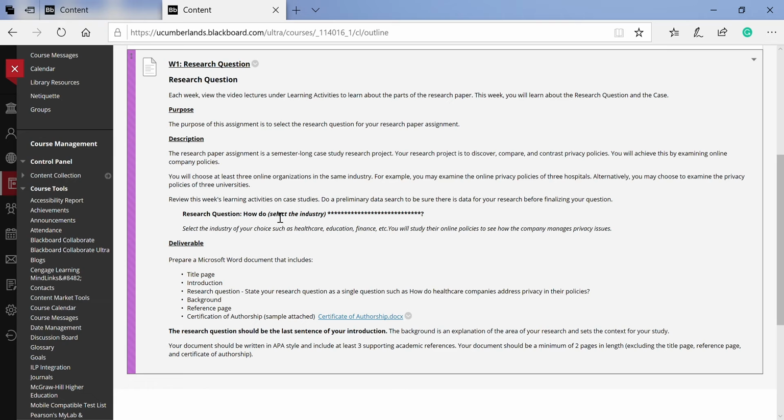This assignment is the first of many that will help you build a semester-long research paper assignment. The research paper assignment mimics a dissertation. You will work through a process to build a research paper, and this process will mimic the process you will use to create a dissertation later in your academic journey.